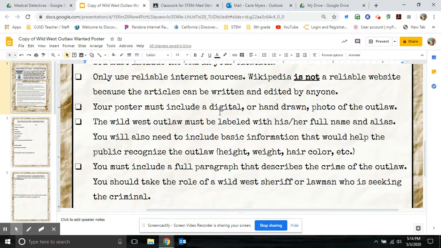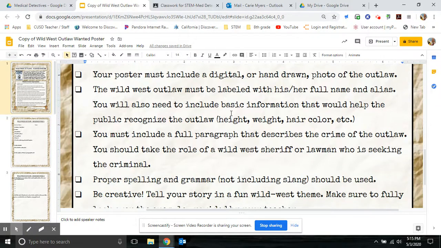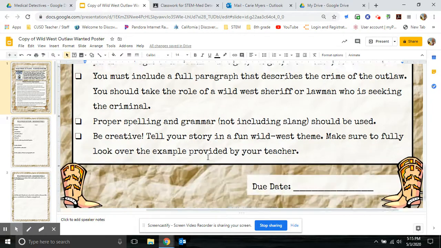Your poster must include a digital or hand-drawn photo of the outlaw. The Wild West outlaw must be labeled with his or her full name and alias. You will also need to include basic information that would help the public recognize the outlaw: height, weight, hair color, etc. You must include a full paragraph that describes the crime of the outlaw. What did they do? You should take the role of the Wild West sheriff or lawman in seeking the criminal.